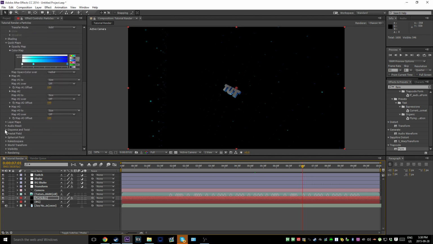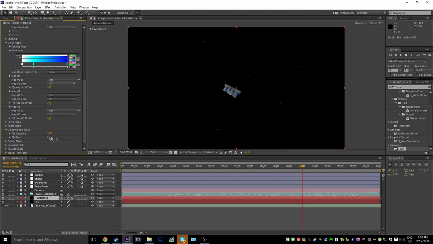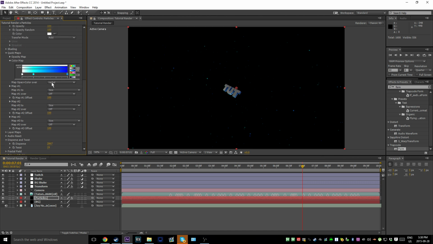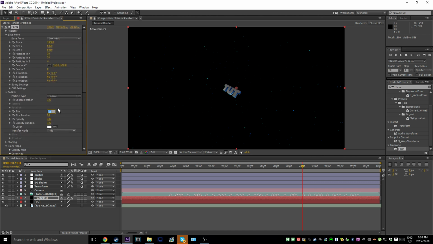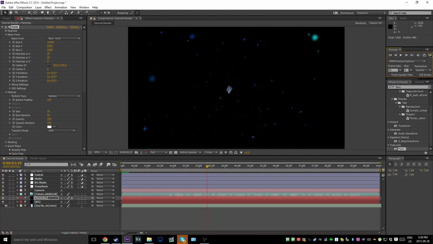Next up is disperse and twist. I like to set the disperse for these ones to a lot, and the twist doesn't really matter. I doubt you can notice the twist, but just set this to something random. I'm actually going to change up these particles to like 30. There we go. That looks good. That looks weird because of the twitch, but that's just because it's the single frame.